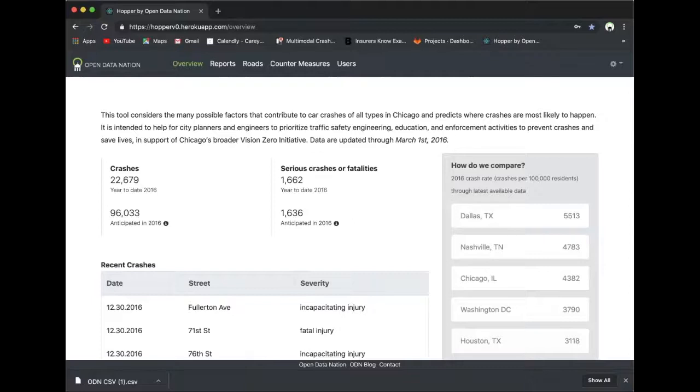This tool considers the many possible factors that contribute to car crashes of all types in Chicago and predicts where crashes are most likely to happen. It is intended to help city planners and engineers prioritize traffic safety engineering, education, and enforcement activities to prevent crashes and save lives in support of Chicago's broader Vision Zero initiative. The data displayed in today's demonstration are current through March 1st, 2016.